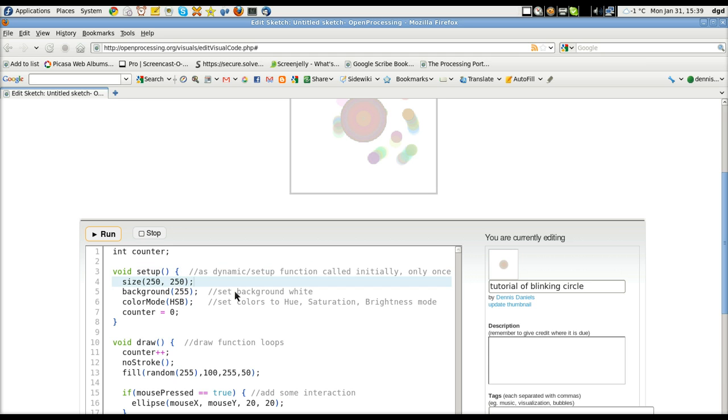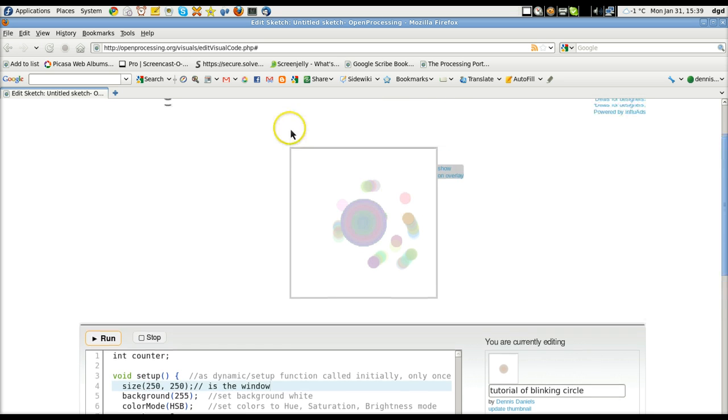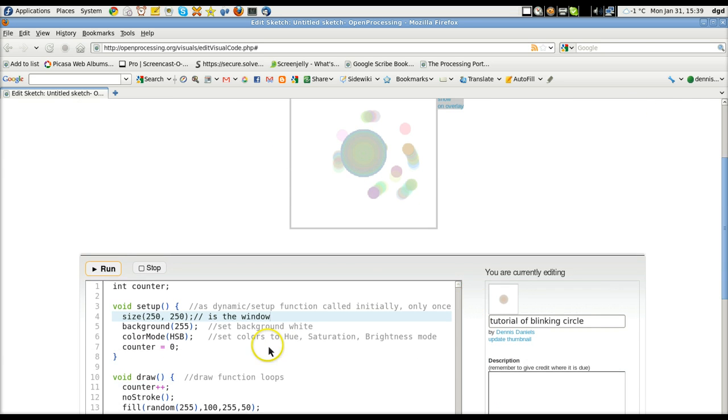The size here is the window. This is the window, 250 by 250, so it's a basic 250 by 250 square. Color mode is hue, saturation, and brightness mode, and the counter equals 0.